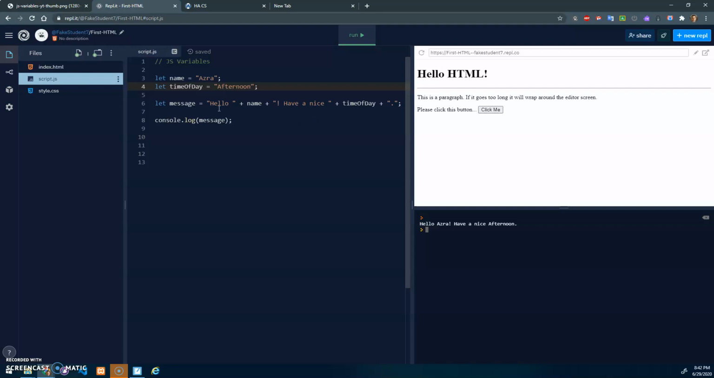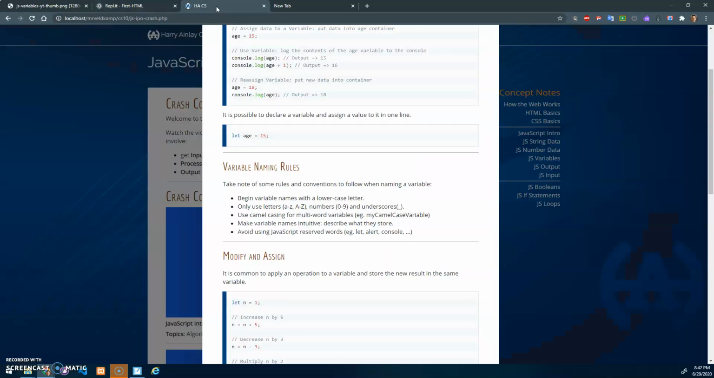Okay, cool. So variables, we declare them, we initialize them, right? We assign values to them. We can use them in operations like this. We can also use them to output. We can reassign them to different things if we want, and make sure you watch your naming rules.